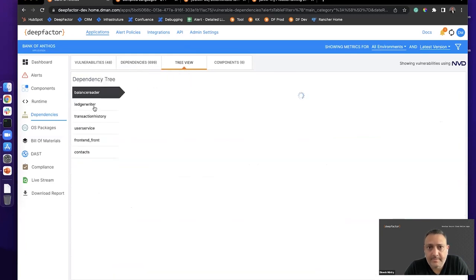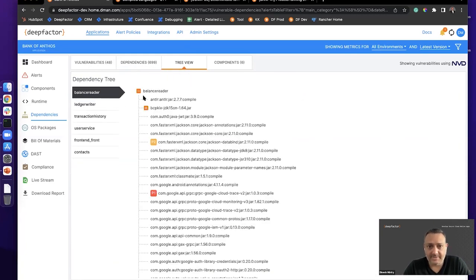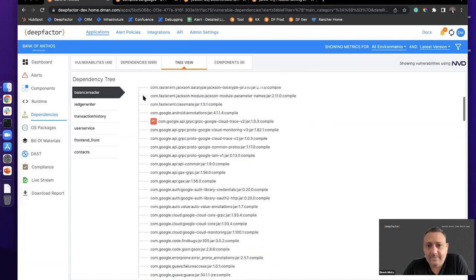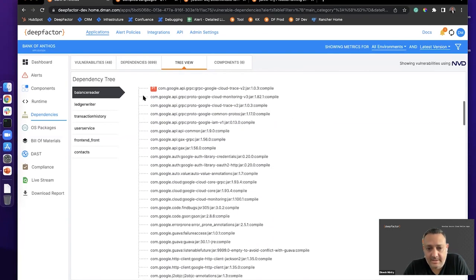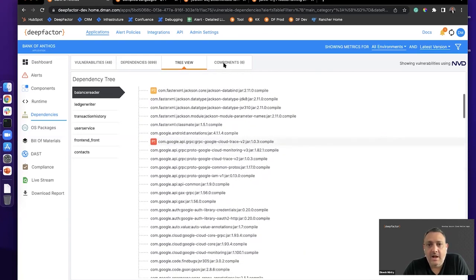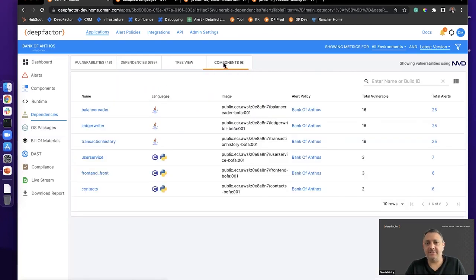We also give you a tree representation. In this case, you can see all the methods and classes that are being used and where those vulnerabilities exist. We also understand that developers may not be responsible for all the components. They may be responsible for certain parts of the application or certain components. So if they wanted to quickly take a look at how those dependency vulnerabilities existed across components, they could see. For example, here we can see the balance reader had a total of 16 vulnerabilities that generated 25 alerts, and then they could specifically drill into the vulnerabilities as they pertain to this container.